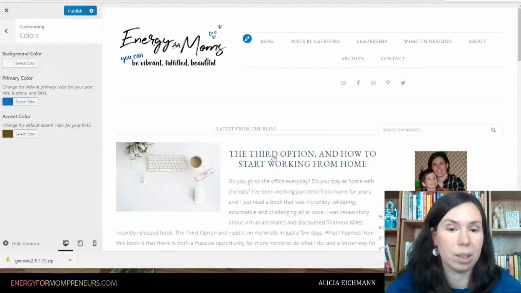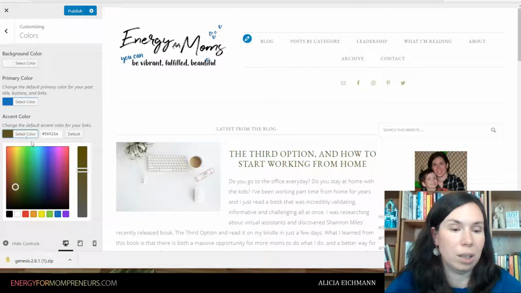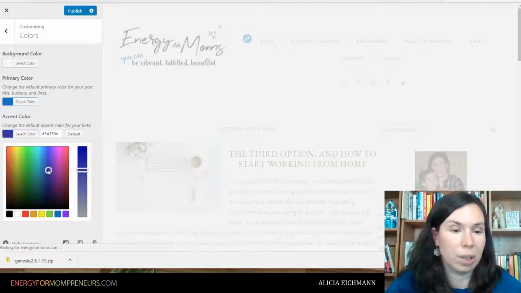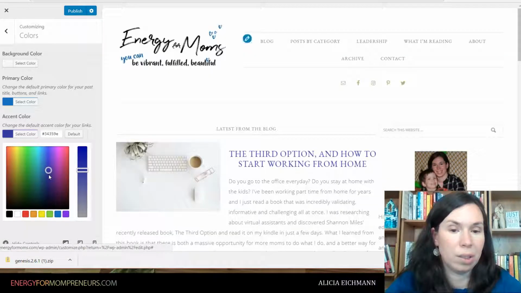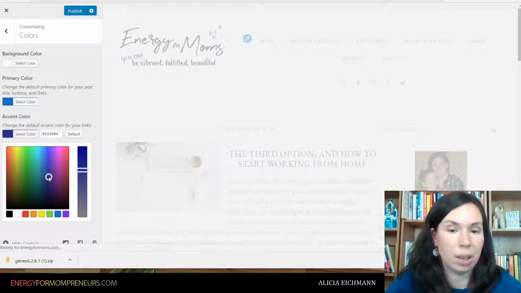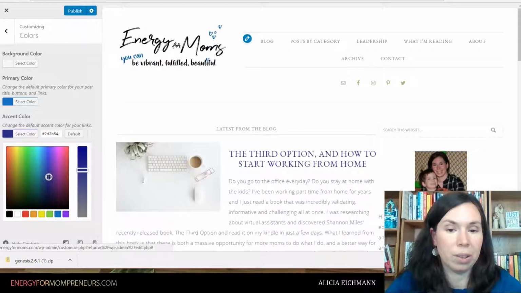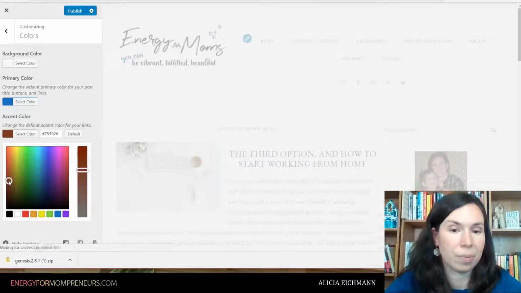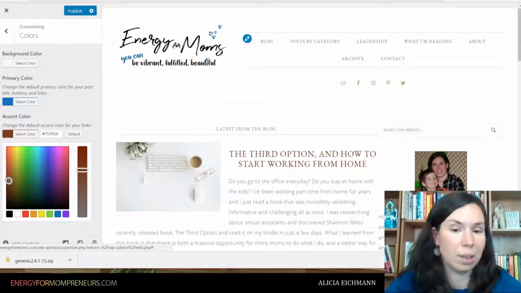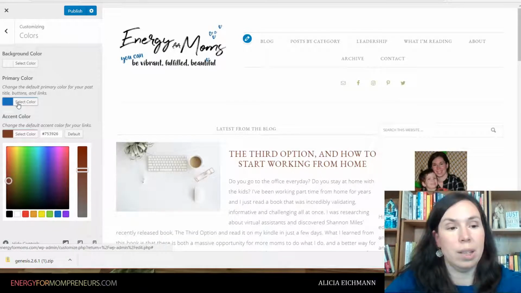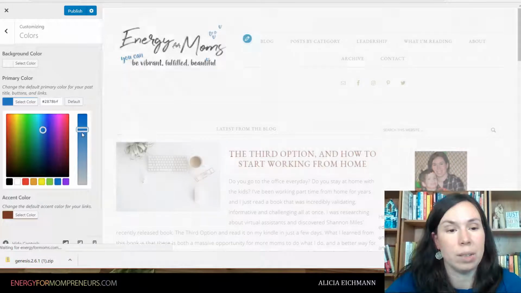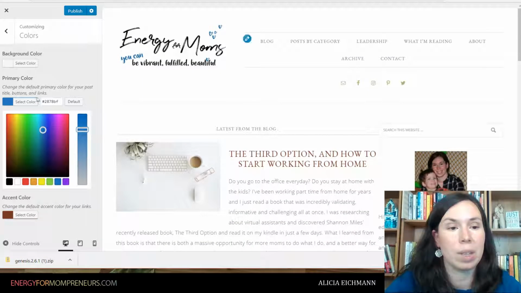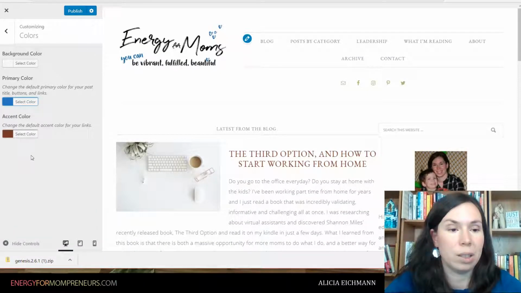Alright, so here, I was playing with this too. I'm gonna do like a really dark blue. I never know what, I always end up doing brown for those. Anyways. Yeah, let's go back to brown. And then for blue, I can do like that kind of blue. And I can click on select color to make it go back.